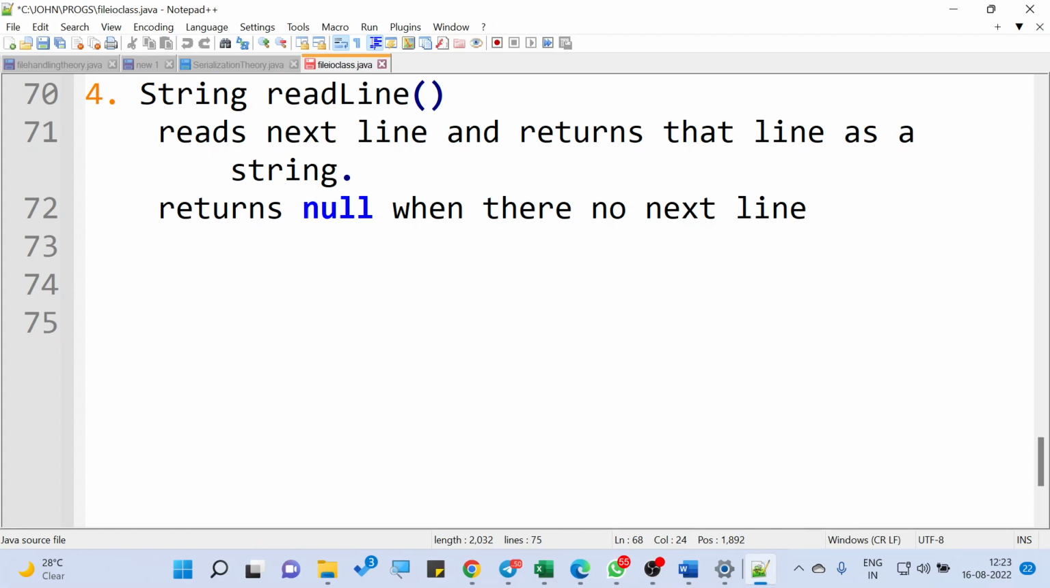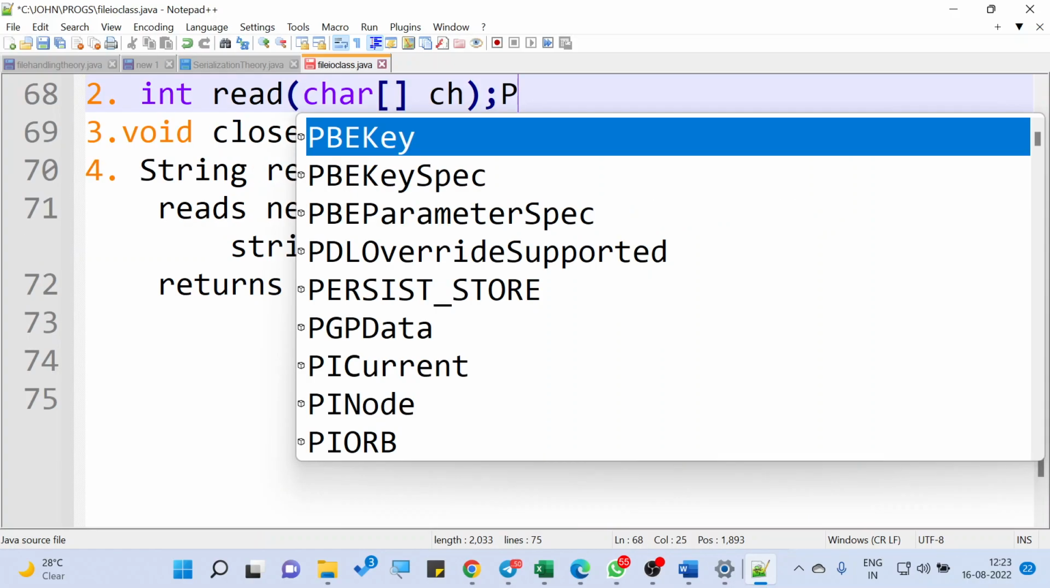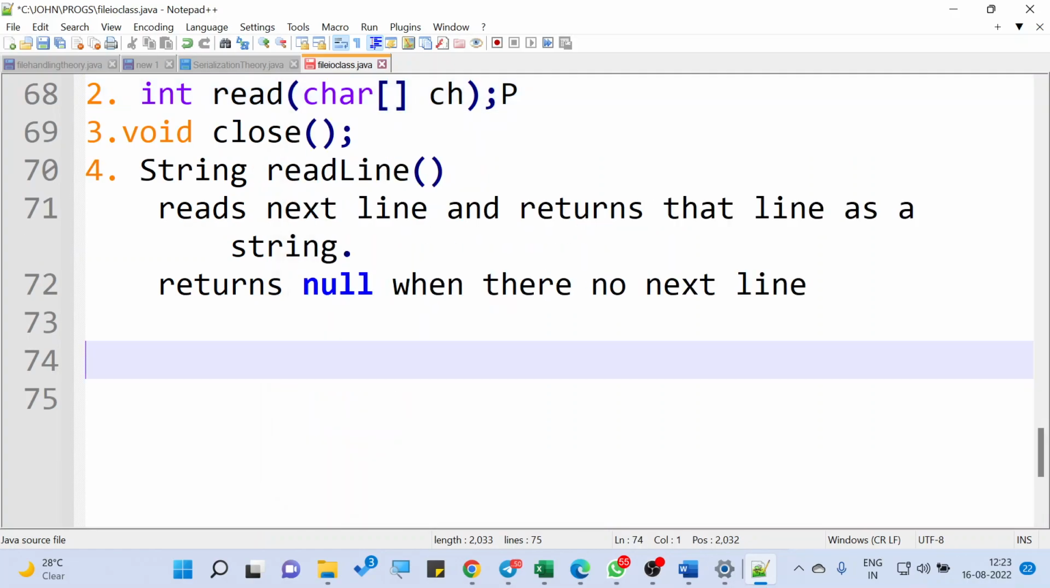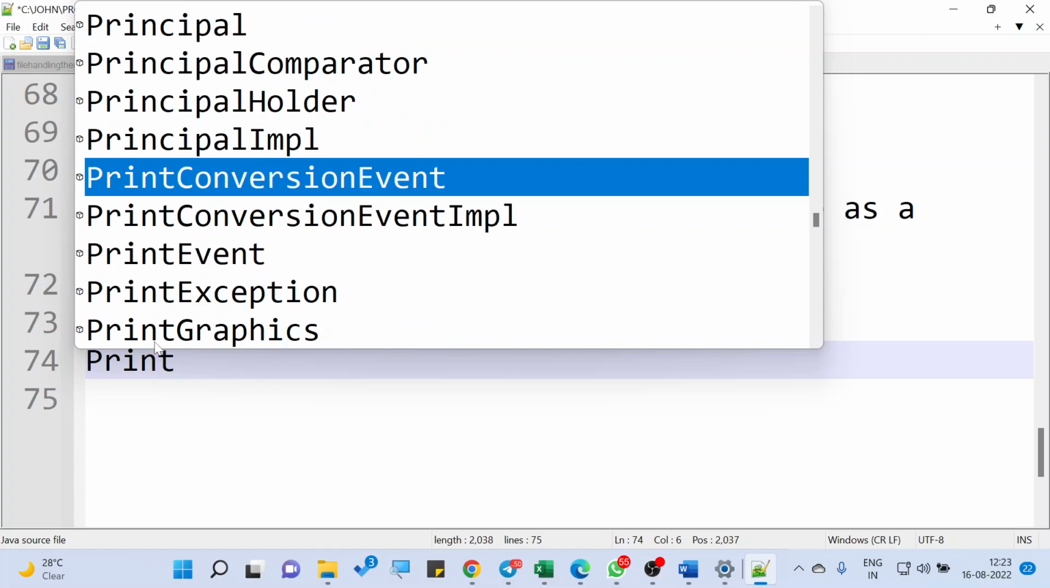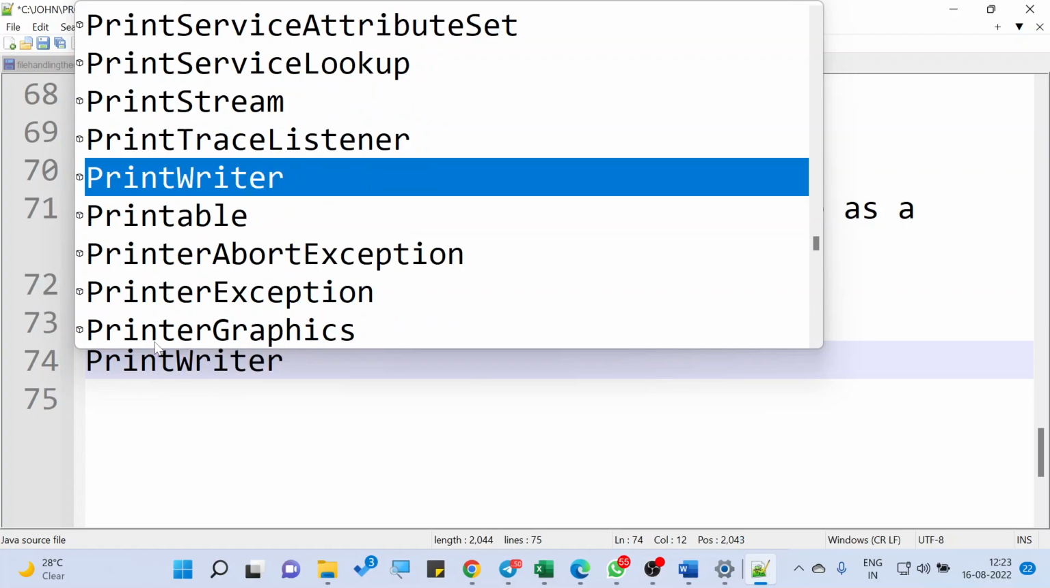Hi, today we are going to learn about the PrintWriter class as a part of file handling.